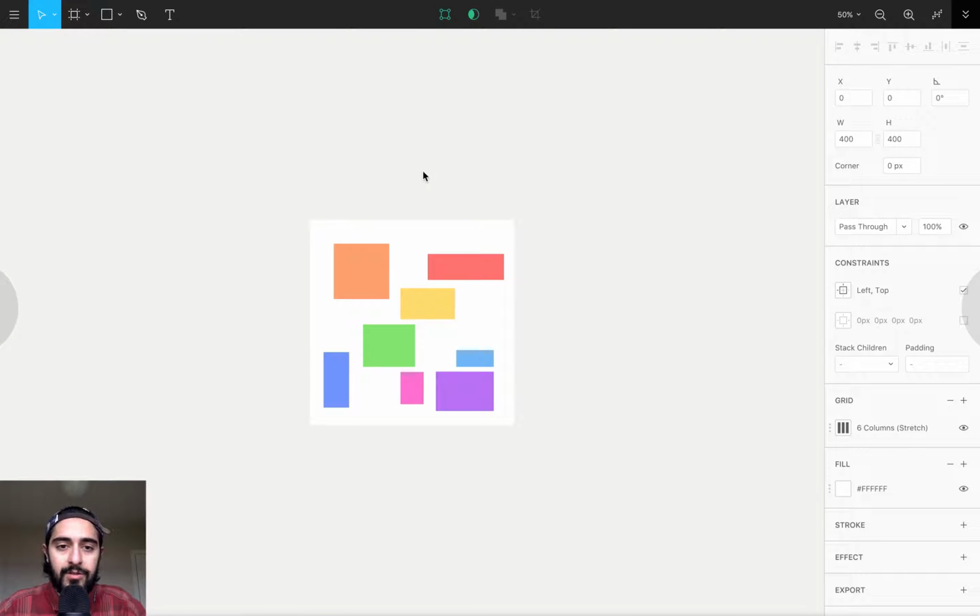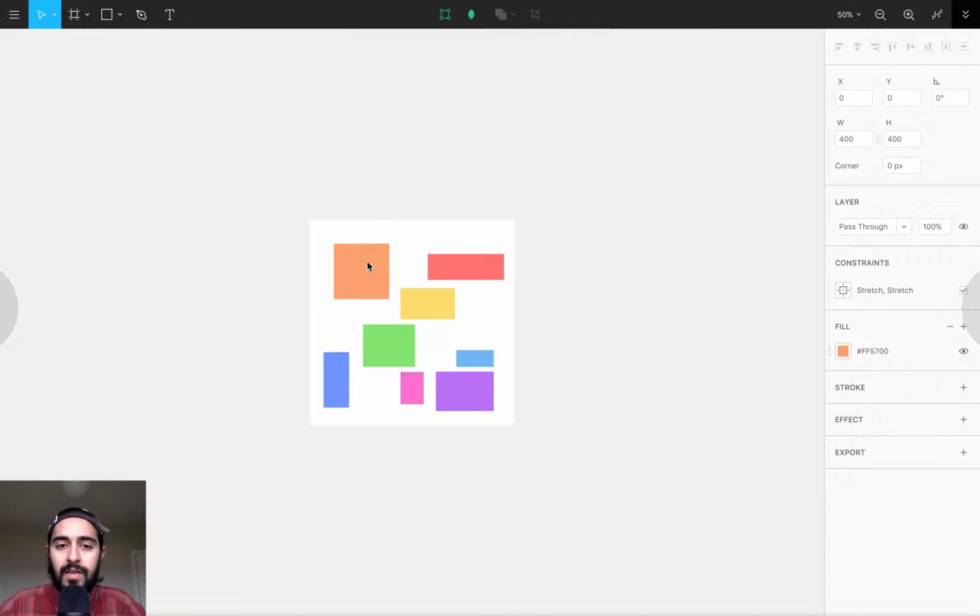So the first one I want to demonstrate is what we already have and use in Figma, which is constraints. So if I select this orange box, this is set to stretch. So stretch horizontally and stretch vertically. This green one is set to left stretch. This blue one is set to stretch bottom. This yellow one is set to stretch center. Purple one is set to right bottom, and so on.